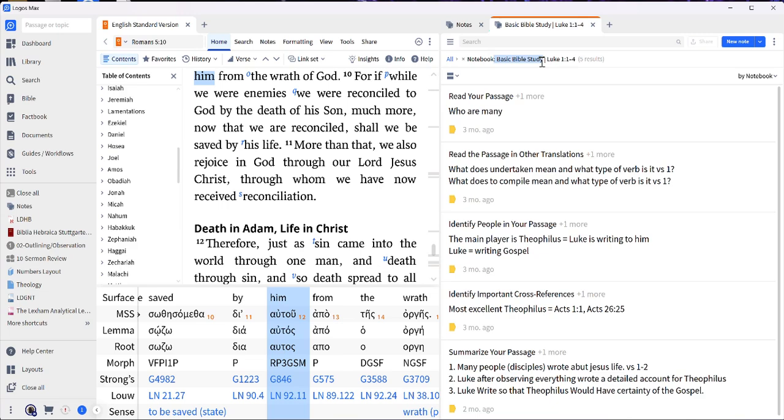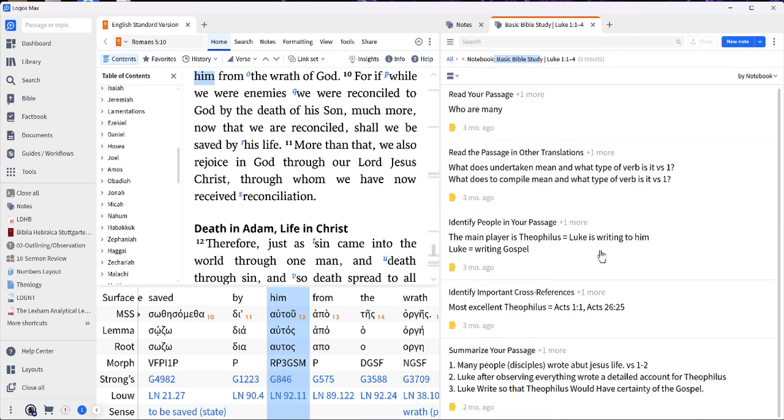The notebook was actually created when I did the workflow. So I did a workflow of Luke 1:1-4 a couple months ago. When you go into the workflow, it creates all your notes in a single notebook. Now, once again, a notebook is a collection of notes, normally around a specific topic.